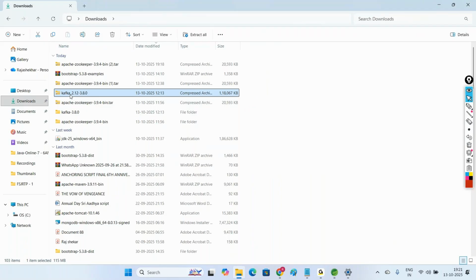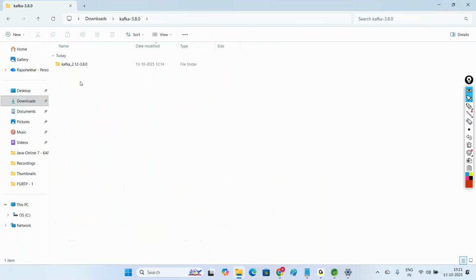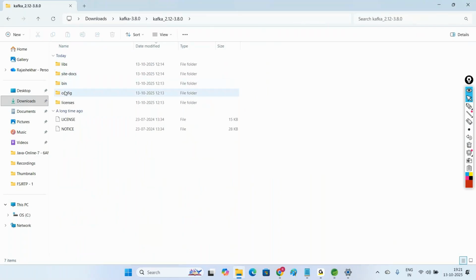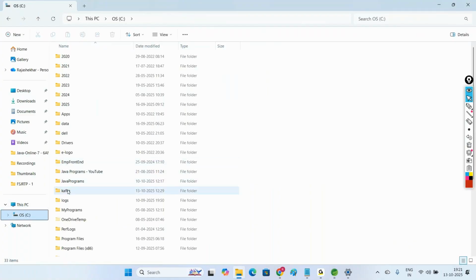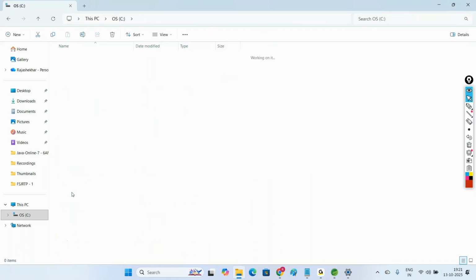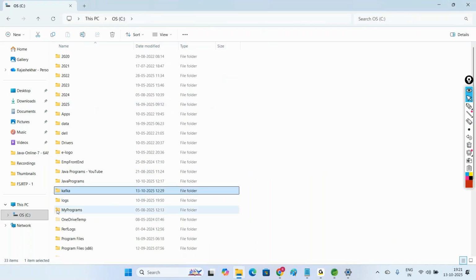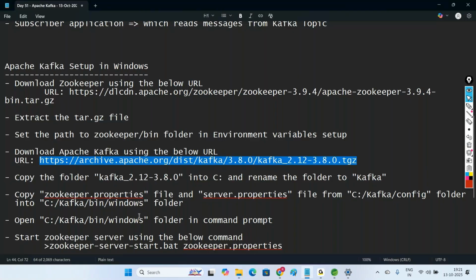Once we download the Kafka file, extract it. Once we extract it, we'll get the folder. Go to the folder where you see the bin folder. Copy only this parent folder of bin and paste it into C drive. Change the name of that folder to Kafka. Because of the lengthy folder name, some commands are not working. That I have documented here.